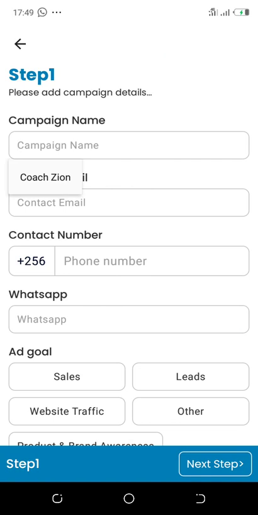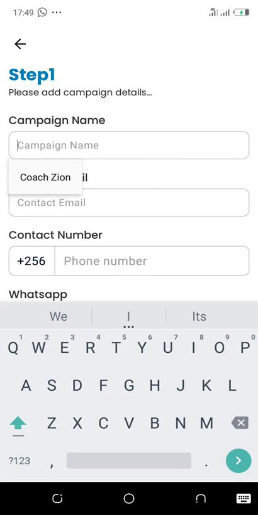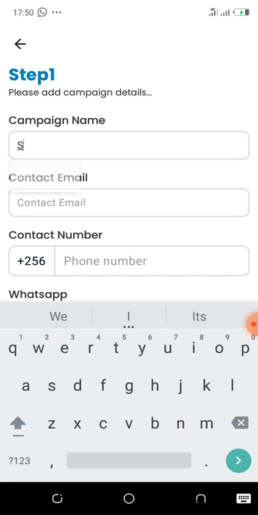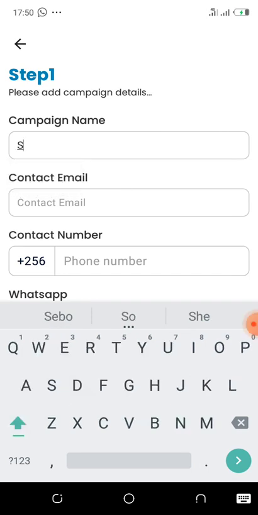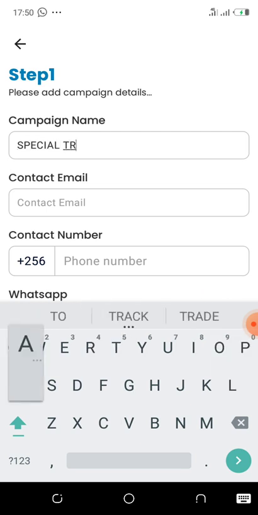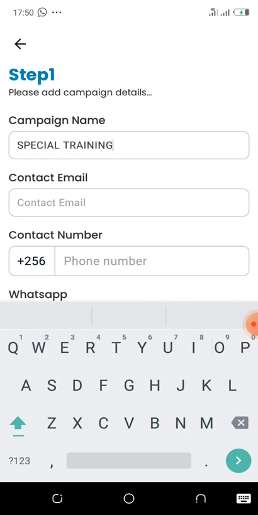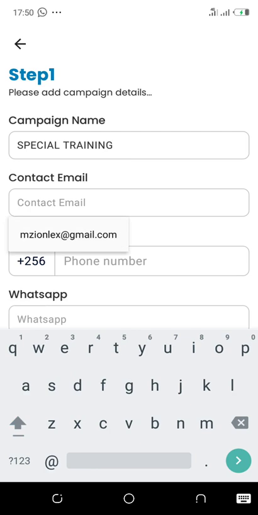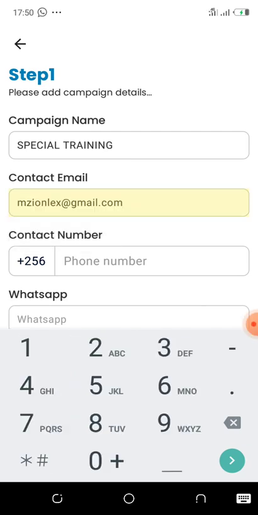For example, here now I can put a campaign name. For example, the company which you are advertising for, or the campaign. Me, I will say special training, because I need to upload an advert here. So the email address, you put the email address of the client. The phone number, you put also of the client, not you, the phone number of the client.